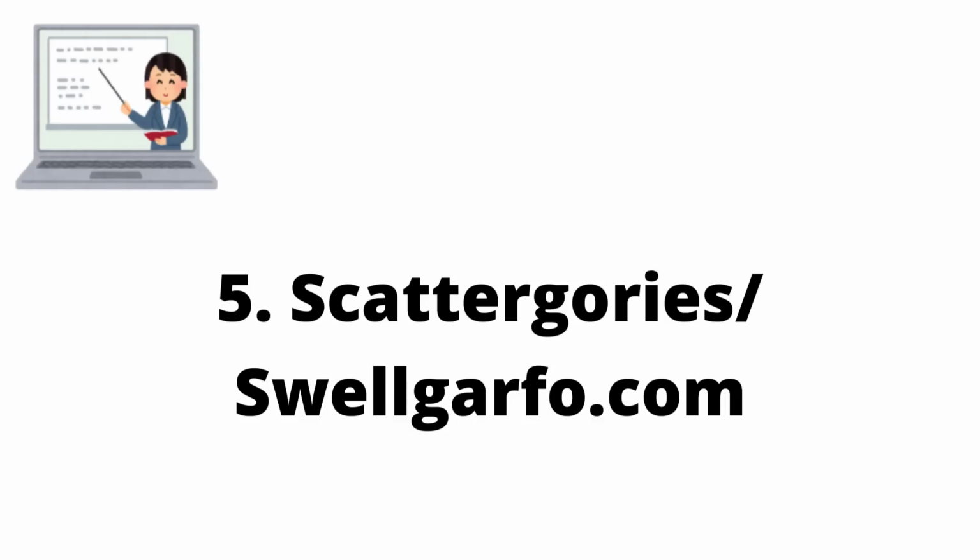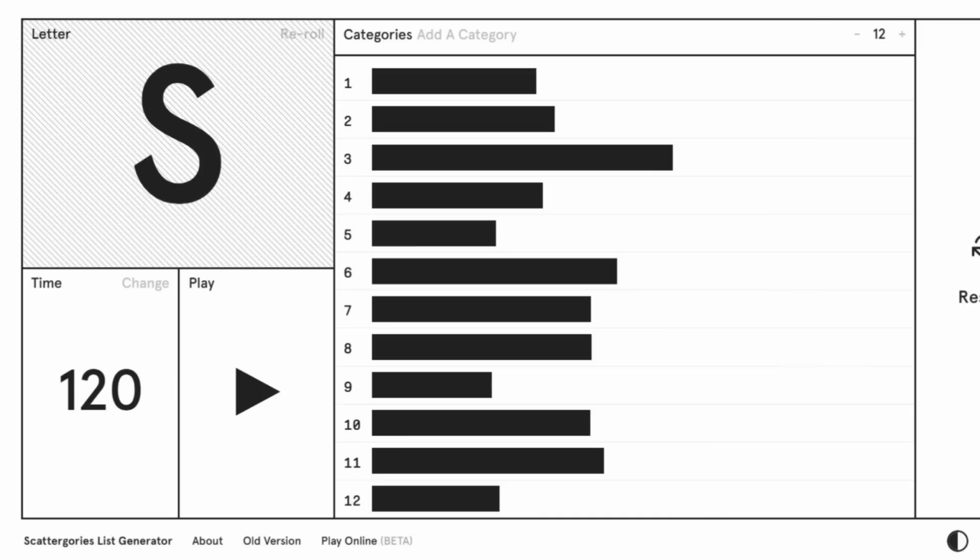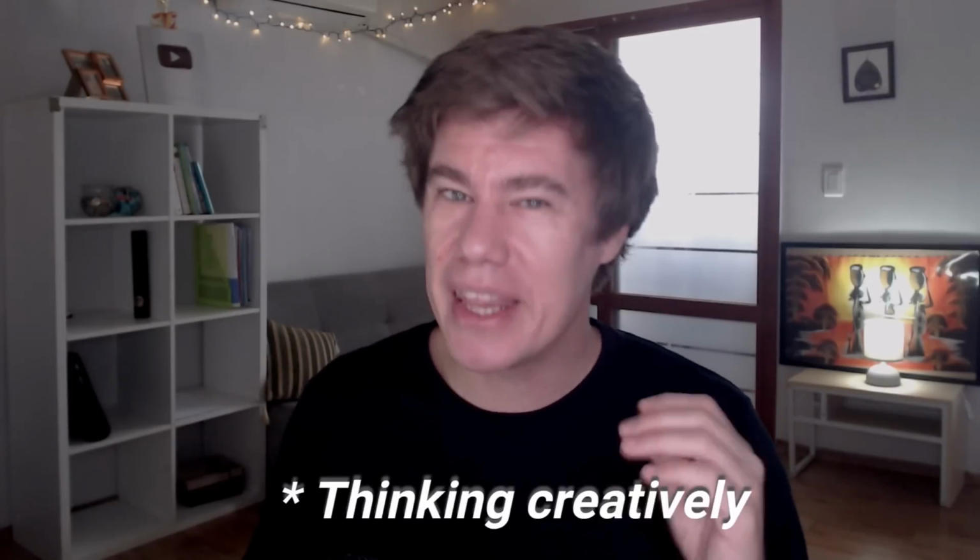Scattergories, or svalgarfo.com. This website allows you to play Scattergories, a game where players think of words that fit a category and start with a specific letter. It's a great tool for practicing vocabulary and thinking creatively in English. Teachers can play Scattergories in class by giving students categories like animals or jobs and challenge them to think of words starting with the letter S.